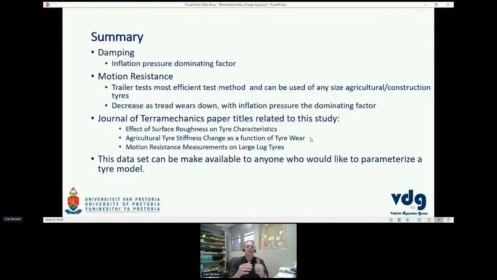Now, all of this work is being published in the Journal of Terramechanics in three different papers. The first one is the effect of surface roughness on tyre characteristics, which has been submitted for publication. The agricultural tyre stiffness change as a function of tyre wear has also been submitted for publication. And then the motion resistance measurements on large lug tyres, which have already been published.